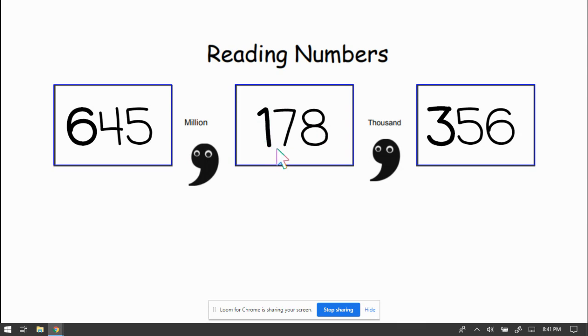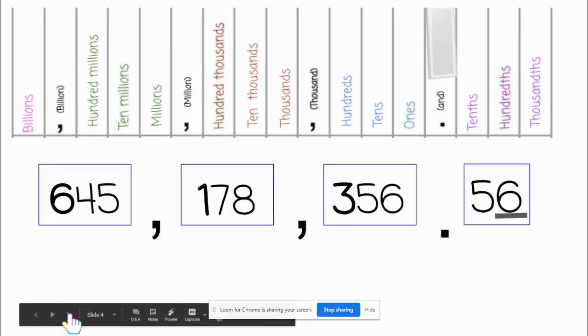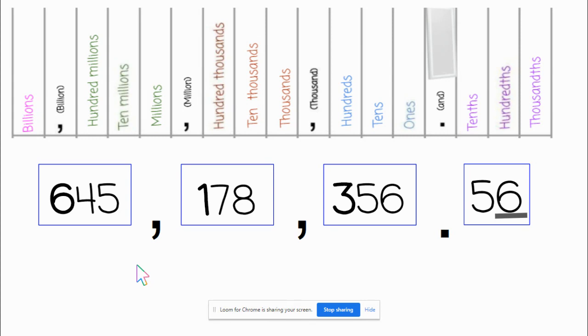The number in the next box is 178, and the comma right behind it says thousand. Then the number in the next box is 356. Putting that together, this number is 645,178,356. By doing this, we could read any number to any place value.